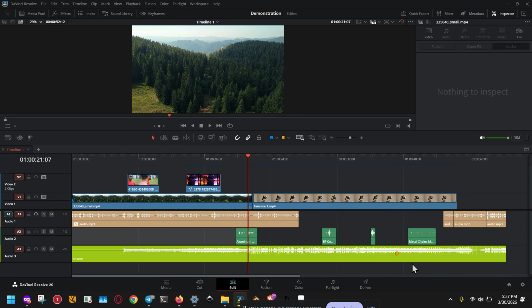Alright, let's jump in. First, look down to the bottom of the screen and click the Deliver tab on the far right of the page navigation bar. This is where DaVinci Resolve takes you when you're ready to export. The Deliver page is the dedicated workspace for rendering, encoding, and exporting the final media file from your active timeline. So once you're done with your edit, this is the place where everything comes together.